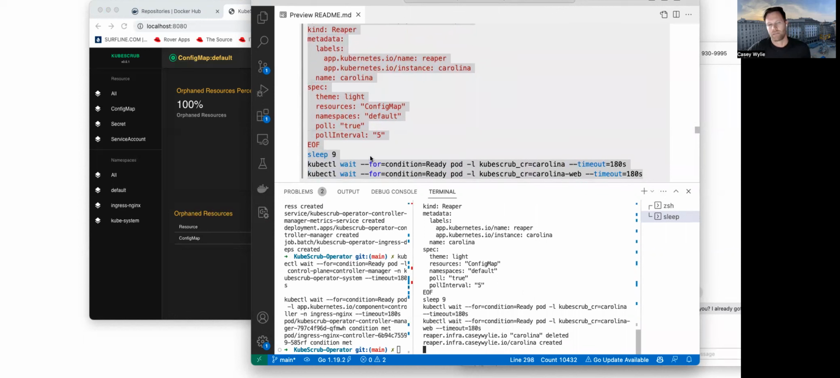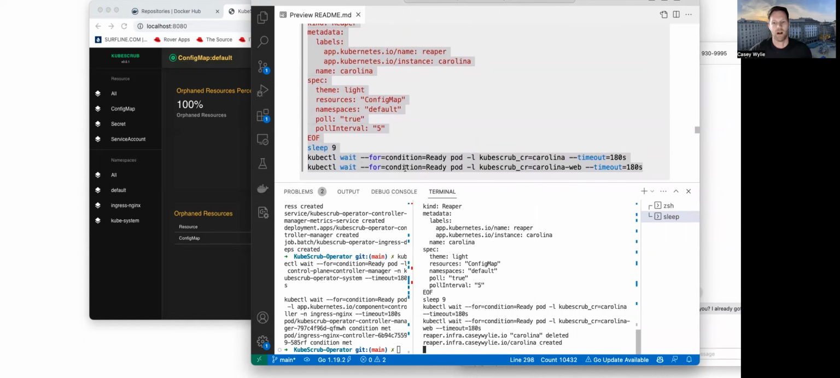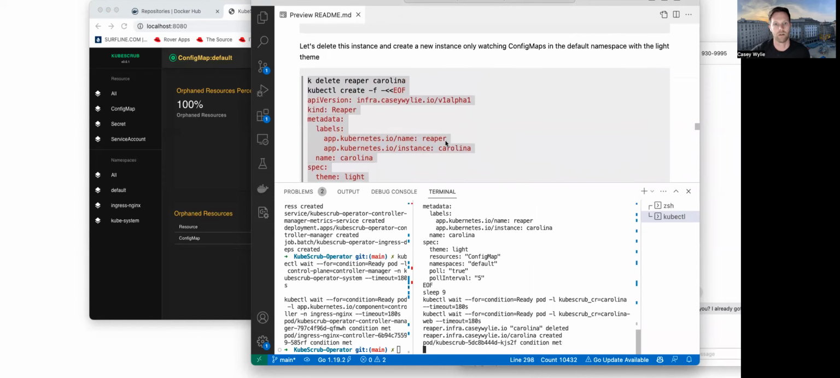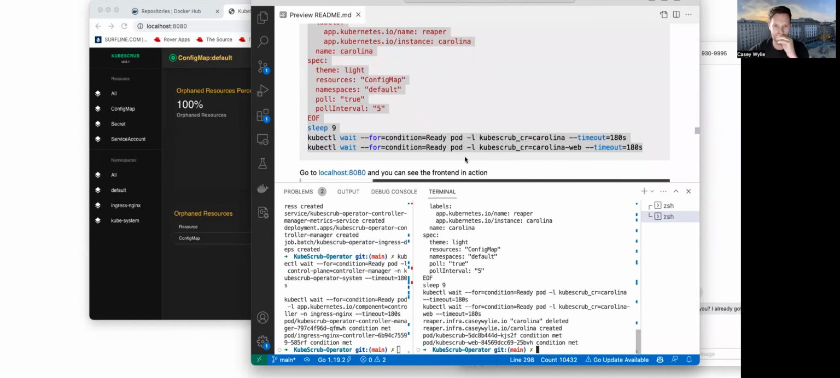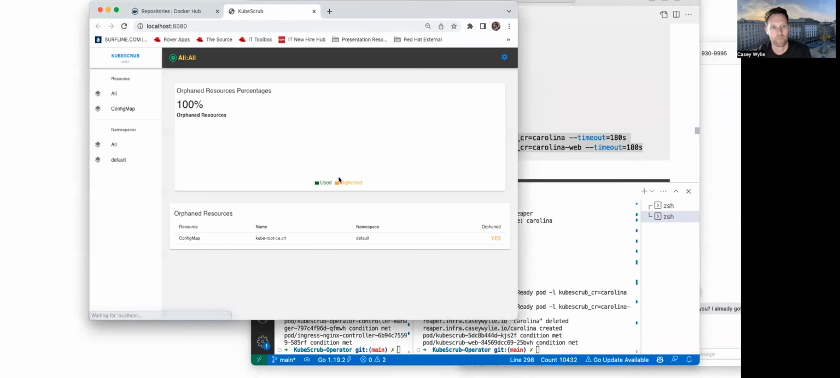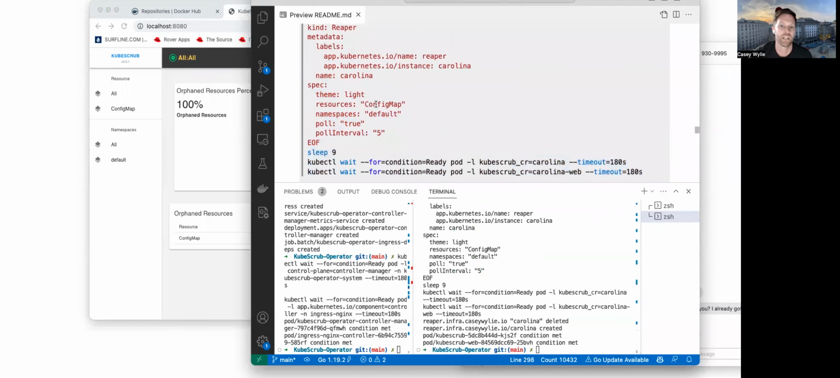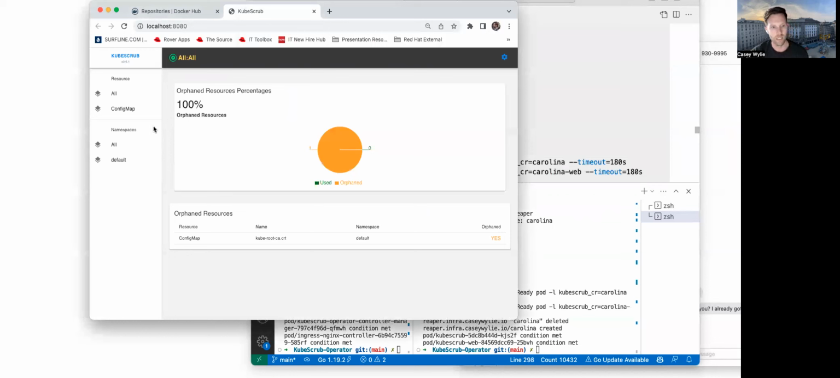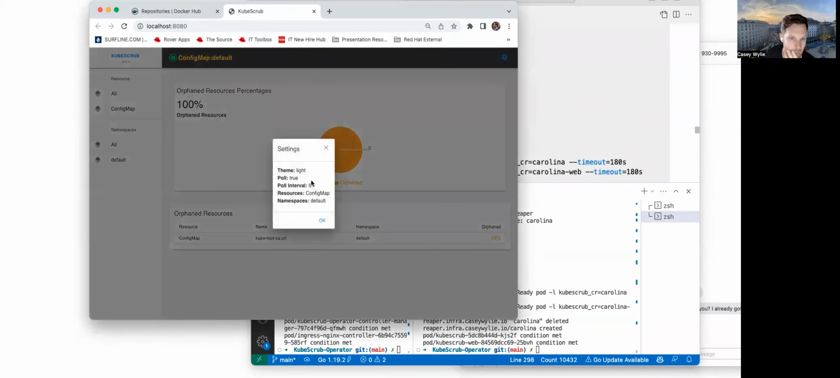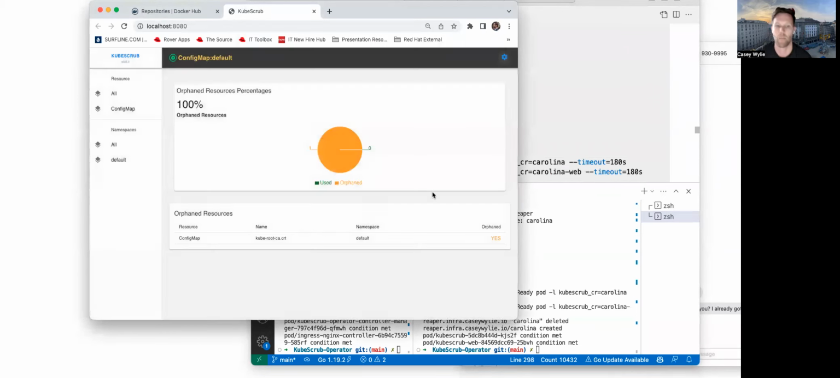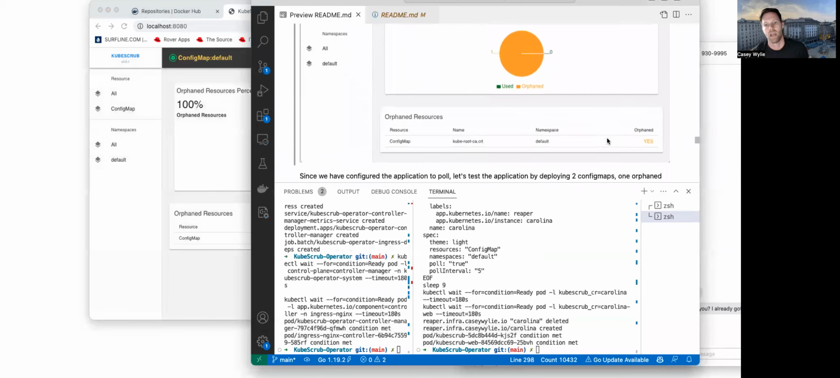So basically just sleeping this out, making sure these pods are fully deleted, even though we've deleted the instance. So we're back up. We can refresh here, and now we see we have the light theme. We're watching only config maps in the default namespace. So we can see this actually has worked. We can look at our configuration here: light, polling yes, 5 seconds, config maps, default namespace.